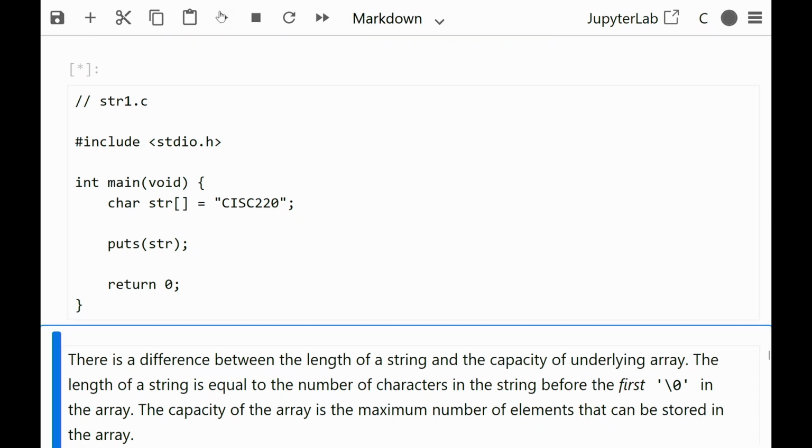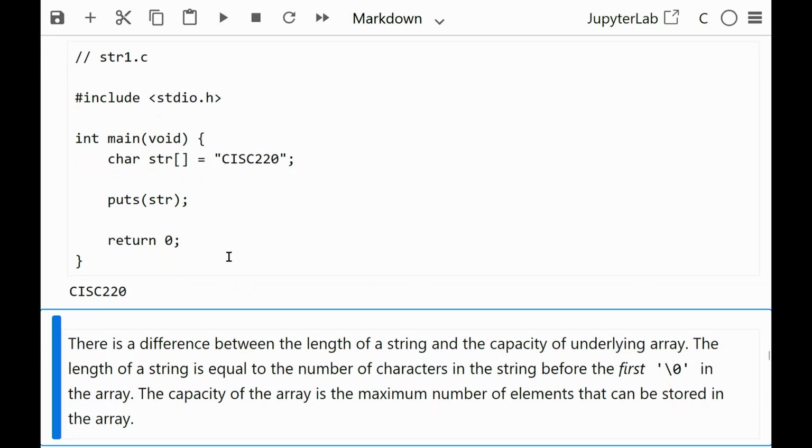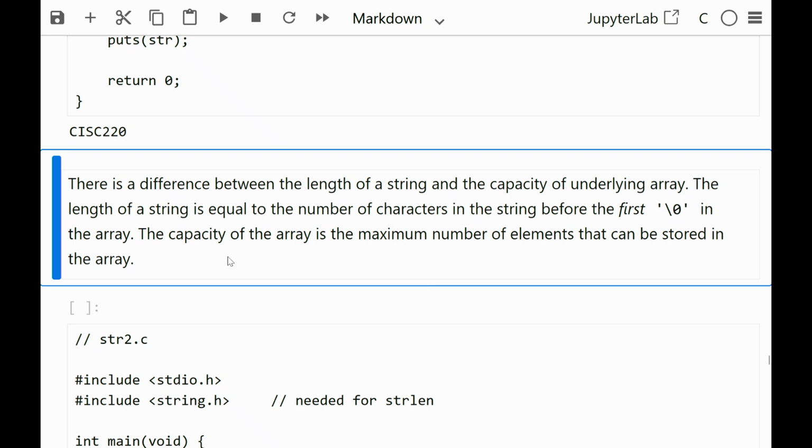So if you print that string, you get sys220, everything's fine. So there's a difference between the length of a string and the capacity of the underlying array. Remember, a string's just an array of char. The end of the string is marked with a 0. You can put the 0 anywhere you want to in the array, and that marks the end of the string.